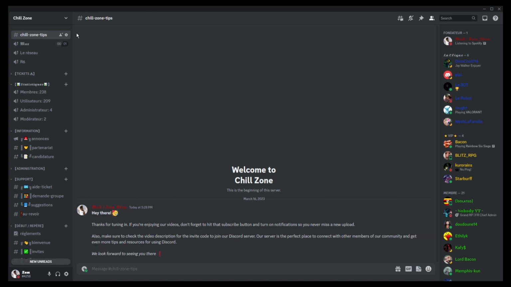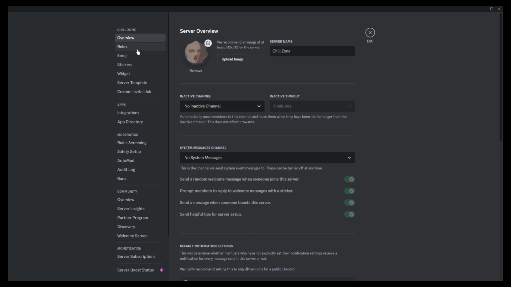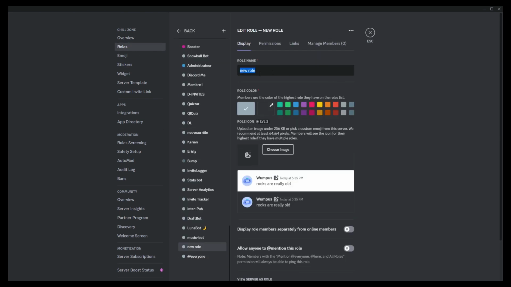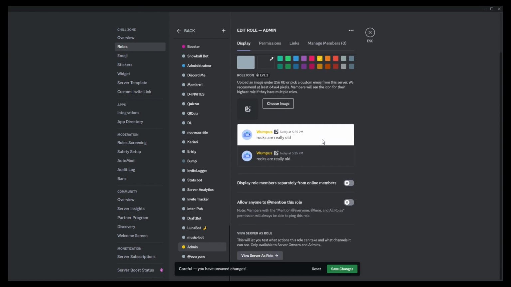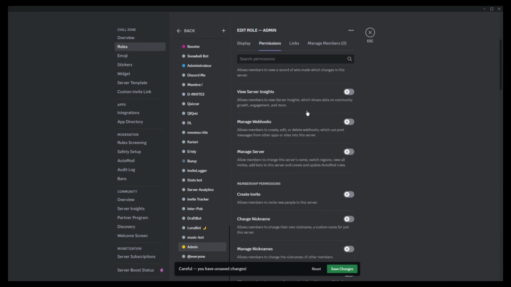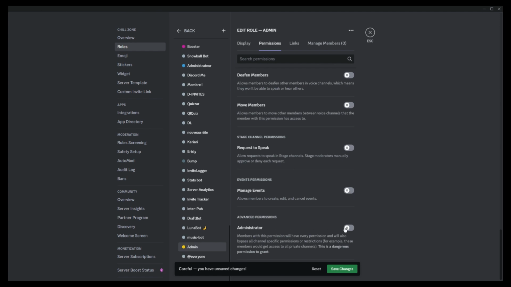Now let's go. Go to Settings, Roles, and click on Create Role. You can choose the role settings here, display up to you. Then click on Permissions. And at the bottom of the page, enable Administrator permission. Don't forget to save at the bottom, not like me.